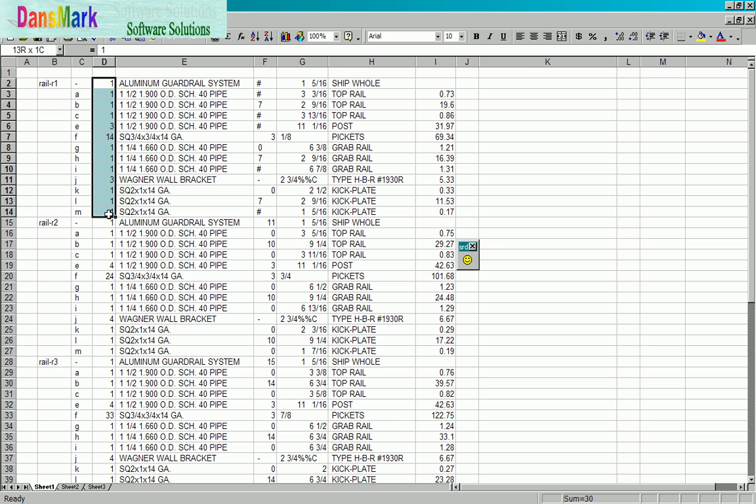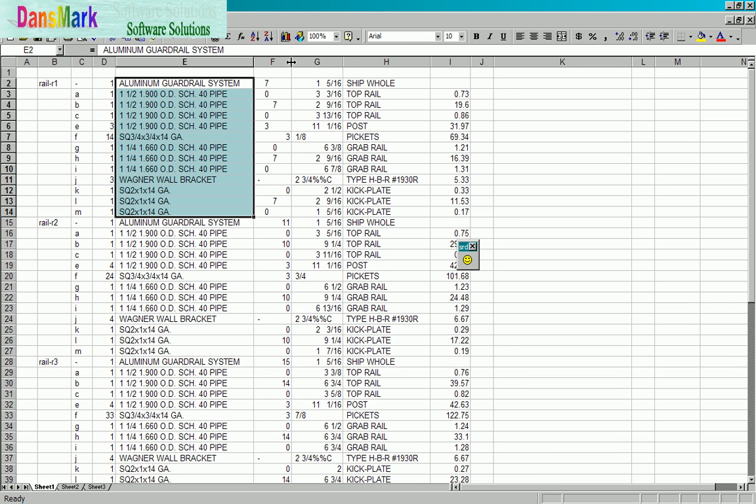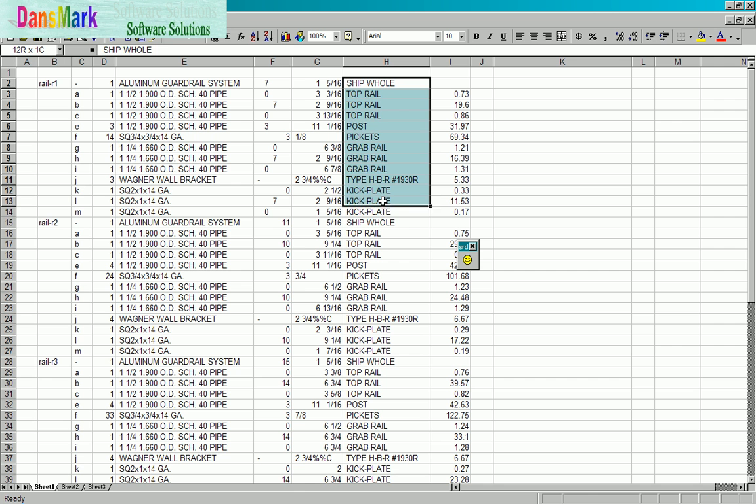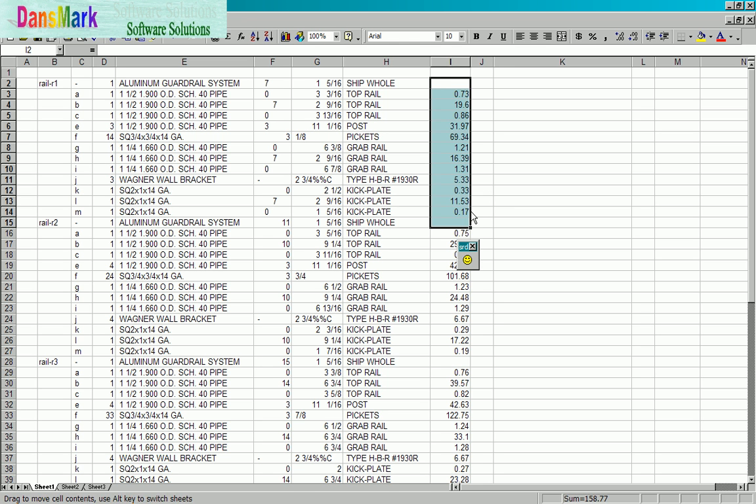This is the piece parts. This is the quantity of those pieces. This is what those pieces are, the material type. Let me move that over right here. This is the size in feet, or length in feet. That's the length in inches. This is a description of that part, and this is going to be the bill of material column.